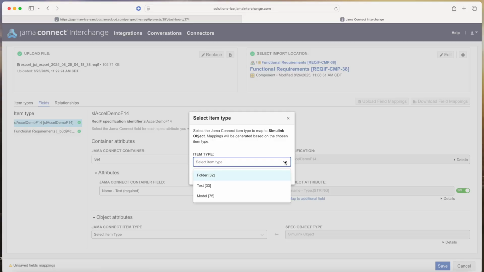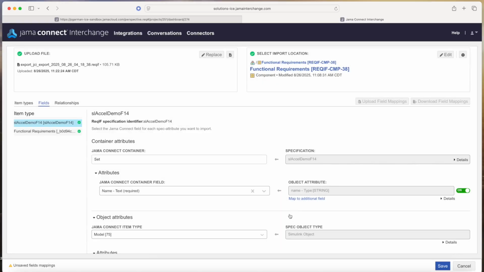But we want to tell Jama these Simulink objects, should they be brought in as folders, text, or models? And in this case, that's the actual model elements. So we'll bring them in as models, which is the item type that we map to in the first step. So now Jama is going to generate the mappings.